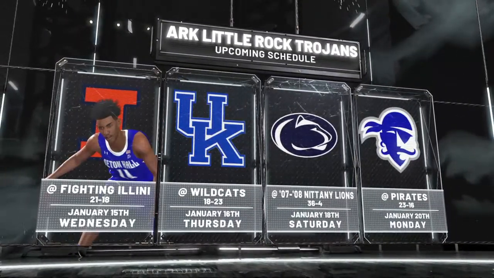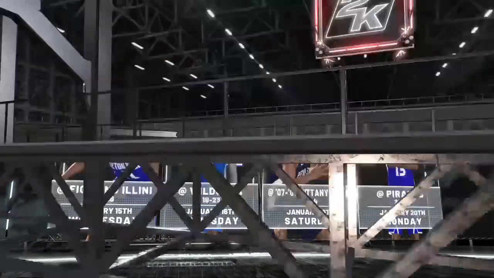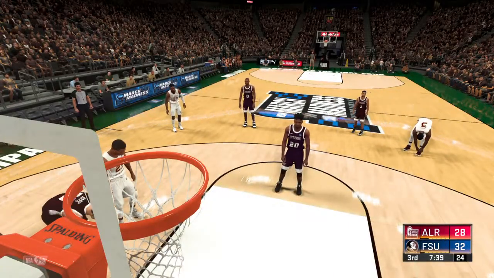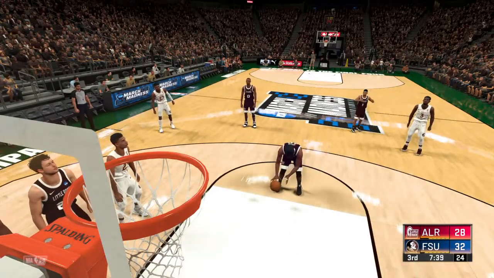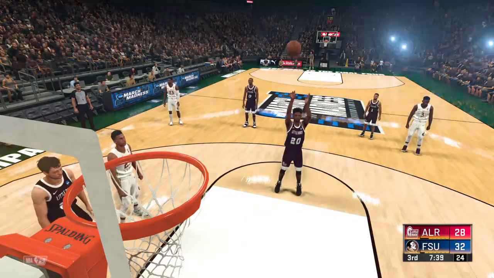You know, it might sound cliche, but a road trip like this one is a great time for this team to build chemistry on and off the court. Chemistry absolutely matters in the NBA, and these are the kinds of opportunities teams need to build it.